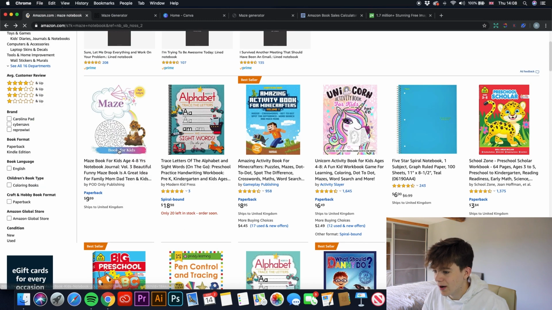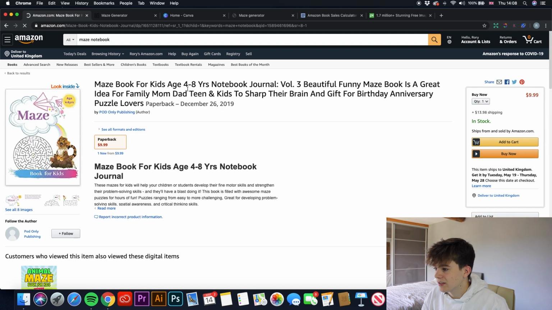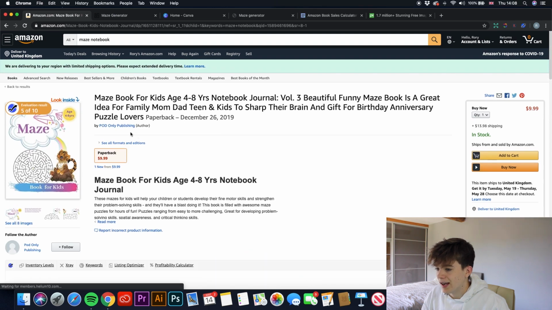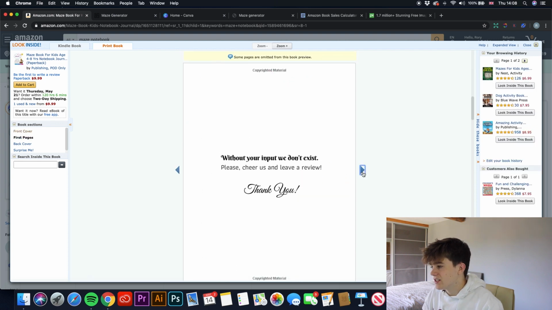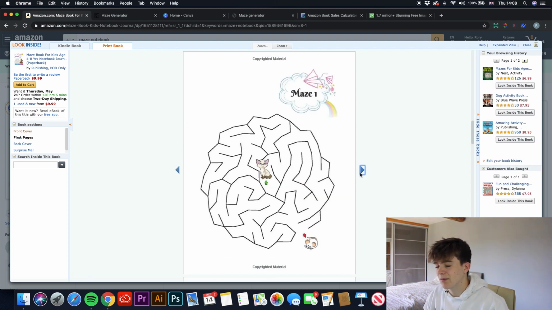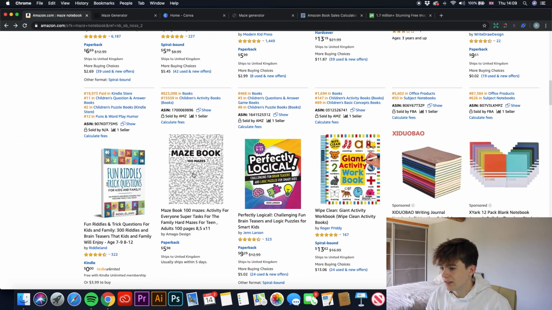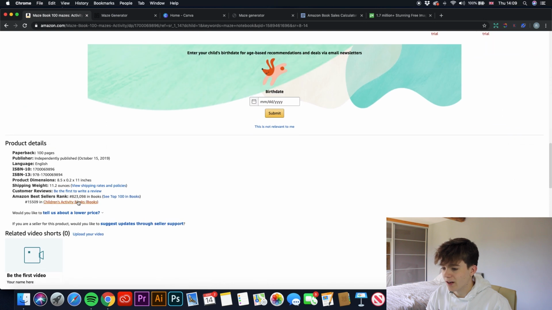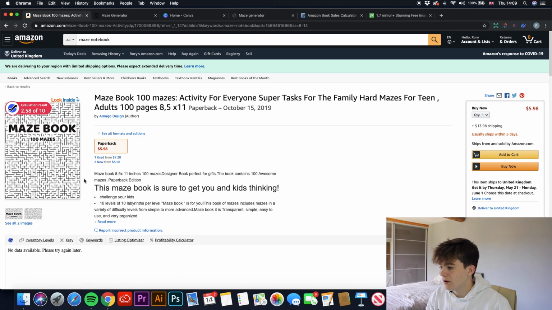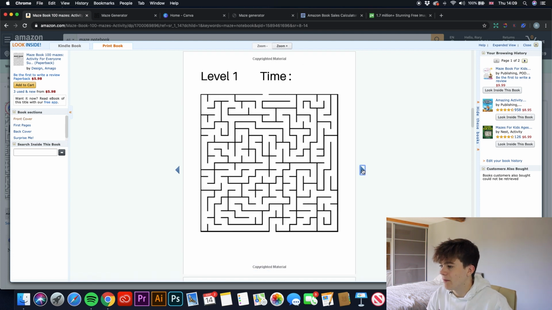If we have a look at some others, maze book for kids, ages 4 to 8 years old, notebook journal, let's have a look inside. As you can see, it's just very, very simple mazes, and I'm going to show you guys how you can create these. This looks like something that could be quite good. It has a bestsellers rank of 823,000, which is still quite high. But again, just very, very simple mazes.